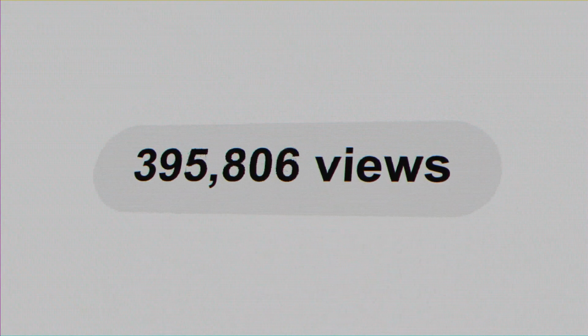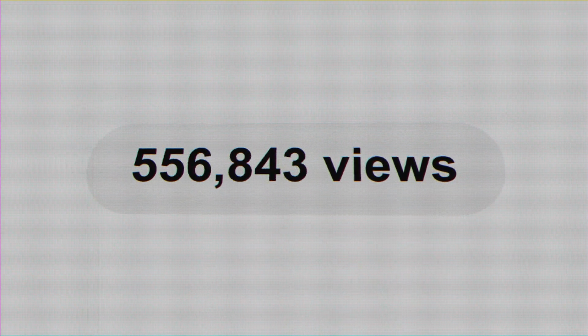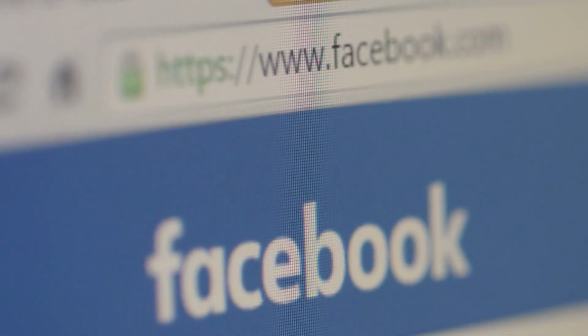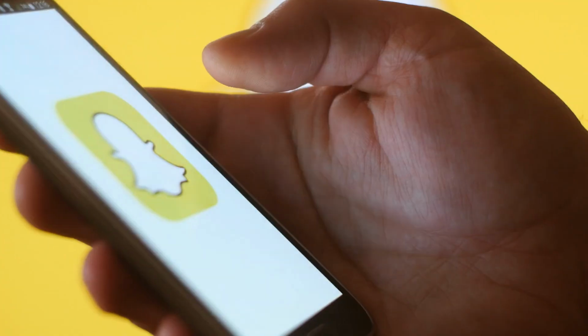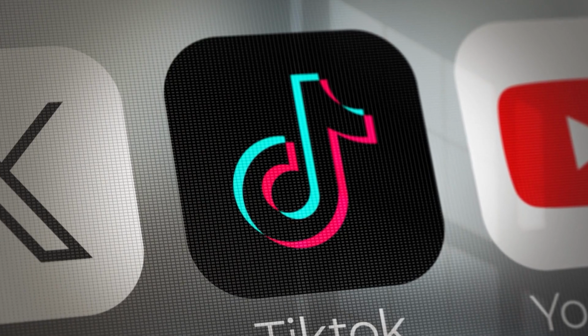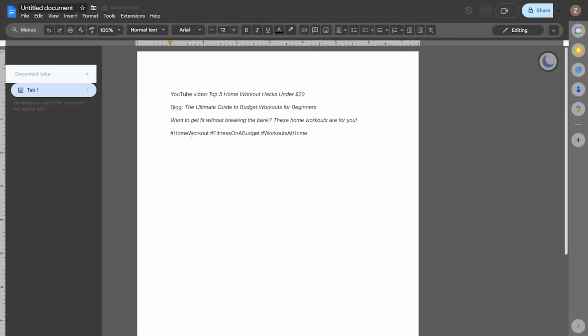In step number 5, I'm going to show you the steps to boost your traffic by using social media. The goal is to get as many eyes on your content as possible, so share it across every platform you're active on: Facebook, Instagram, YouTube, Snapchat, Twitter, TikTok, or wherever your audience hangs out. When sharing, don't just drop a link and call it a day. That won't grab anyone's attention. Instead, write a catchy caption to make people curious.